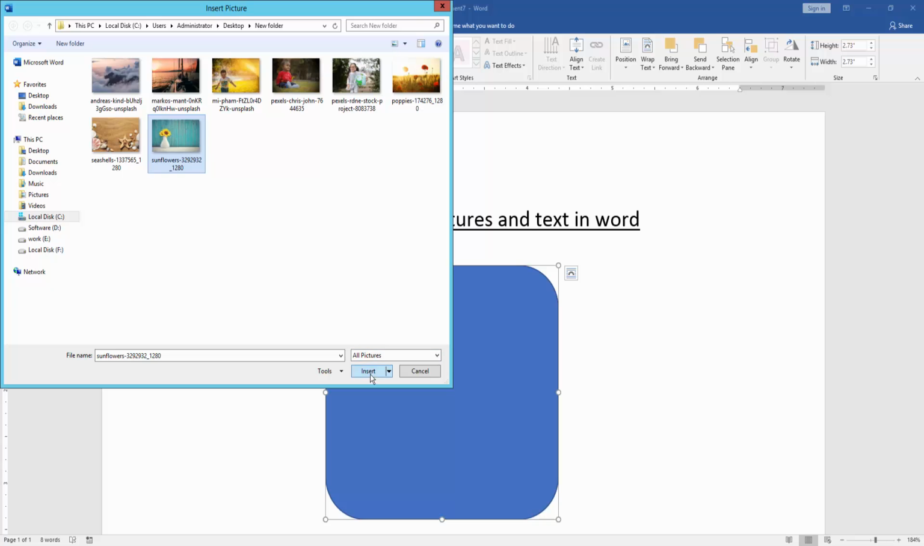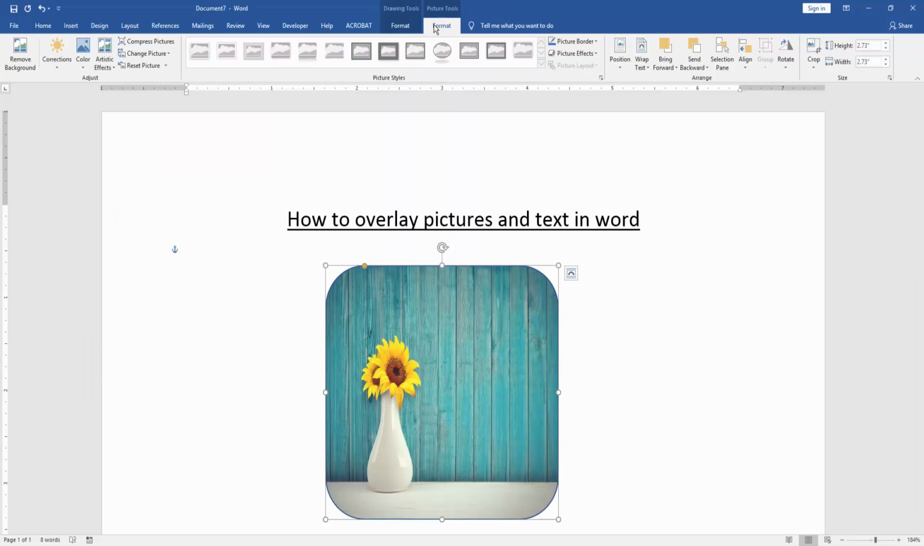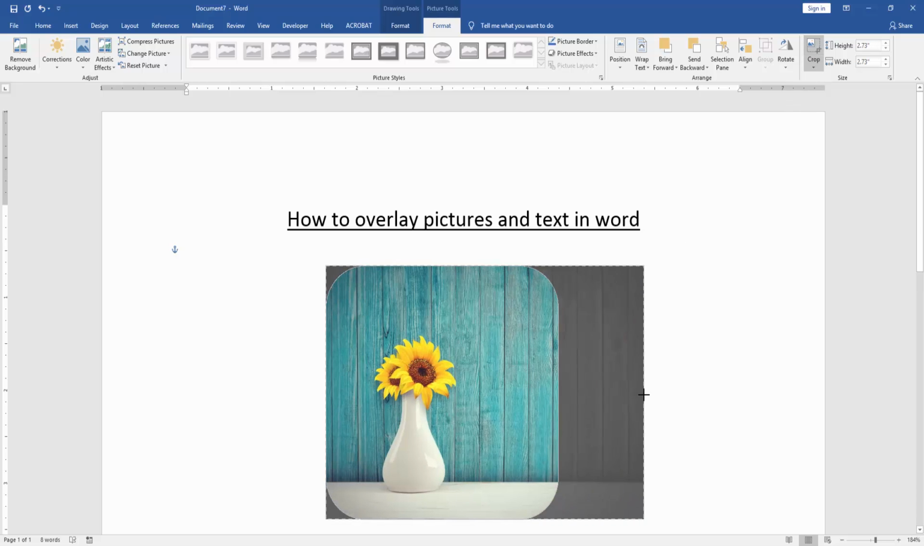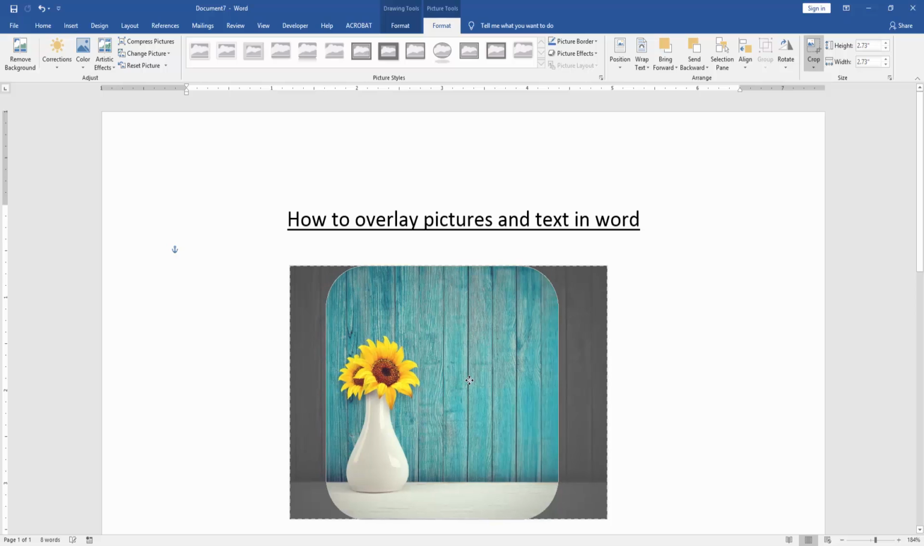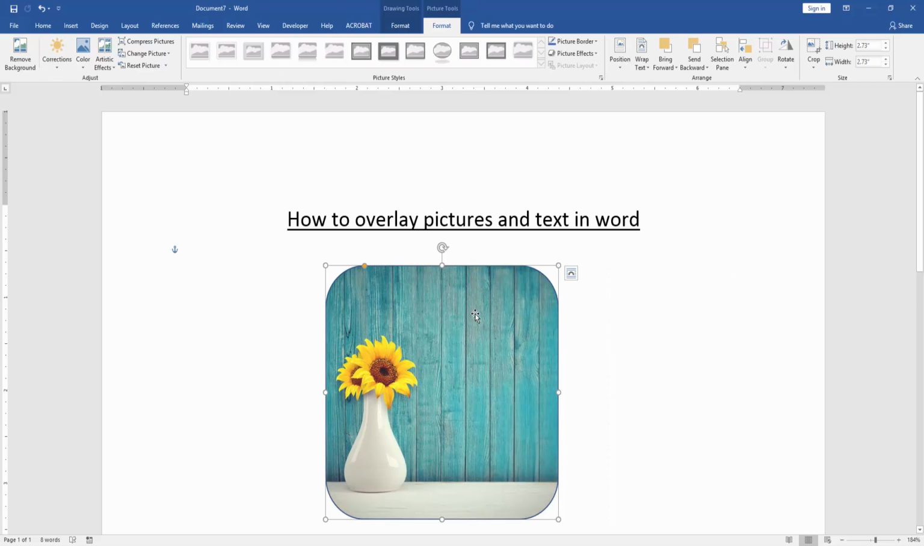Now I select this picture and insert it. We go to the Picture Format Tools option and click Crop. Then crop the picture. Then click the picture and write anything on your keyboard.